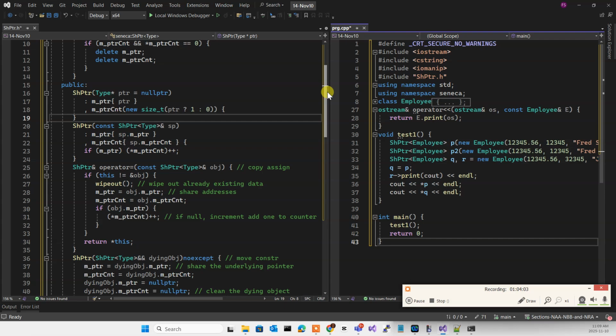Like here, Q is equal to P. You see that? I'm setting one to another. So what does it do? It says, am I the other one? What's the usual thing? If I'm not the same, then the assignment is supposed to happen. If it's not, wipe the data out.